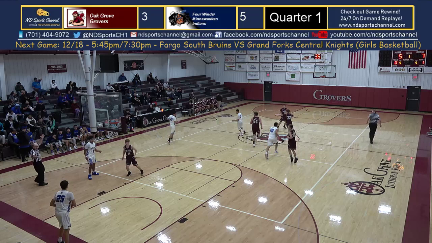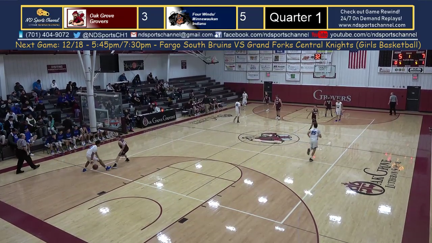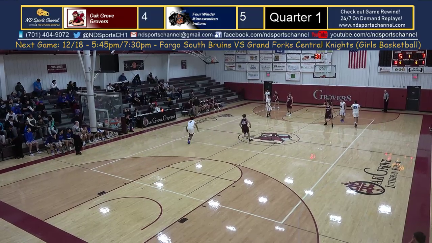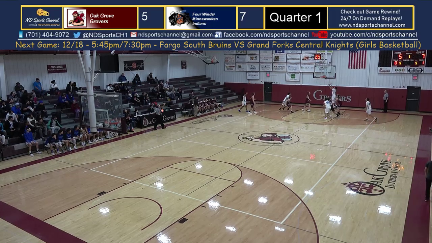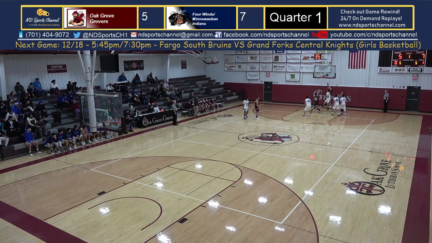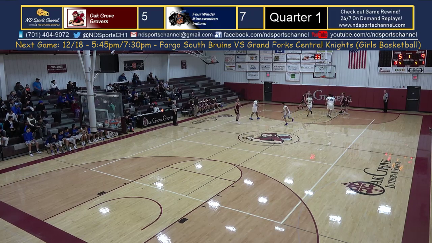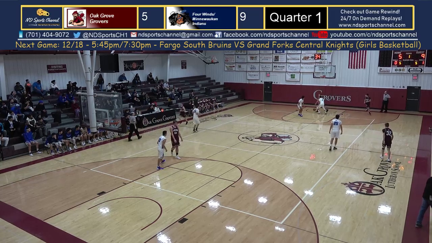Is laying it in there is Alex Linster. Linster, a sophomore, and that makes it 5-5. 7-5, actually. Little alley-oop on the catch there, won't go in. Loose ball tipped around. Still can't get the follow-up to go in, and it'll finally drop in. 9-5 now in favor of 4 wins Minnewaukan.